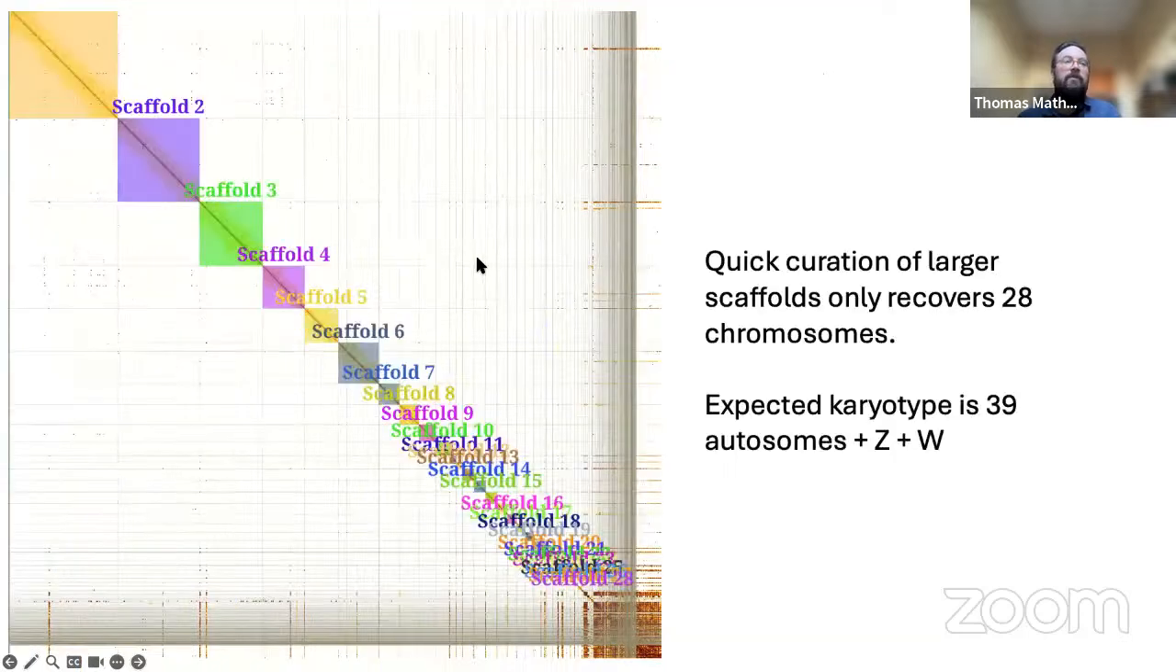Now, if we do a typical assembly curation, we can paint all these up and have a look at it, and we can easily identify about 28 chromosomes in this assembly, just from a quick look through, like we would normally do in a curation for another type of species. But we have a karyotype for this pink-footed goose, and it turns out that we should expect to find 40 chromosomes, or well, 39 autosomes, a Z chromosome, and a W chromosome in total.